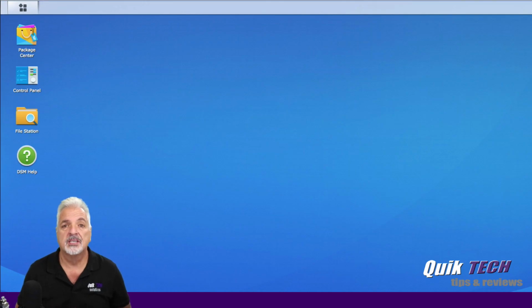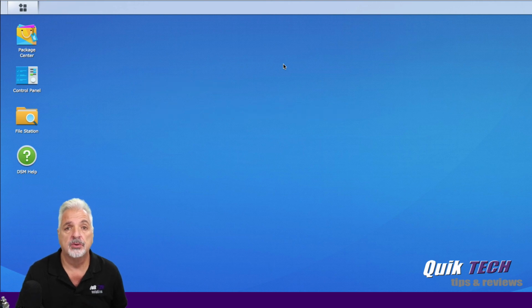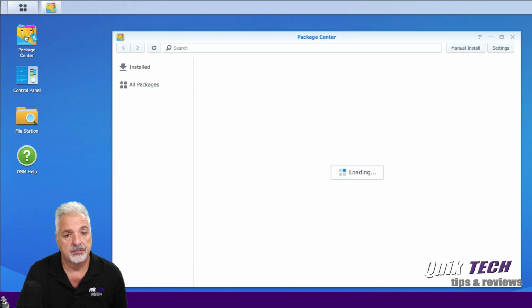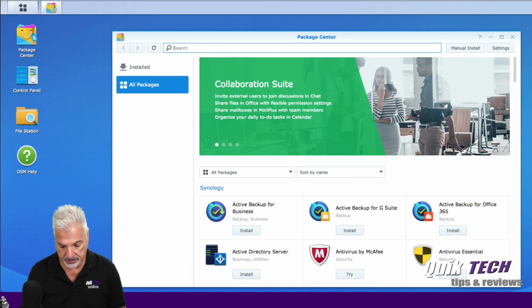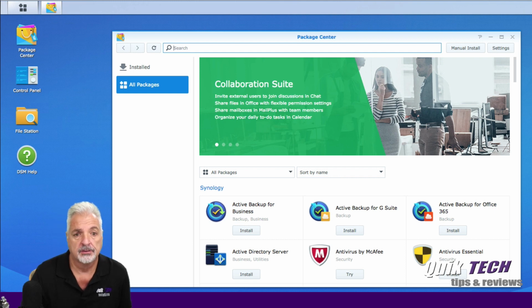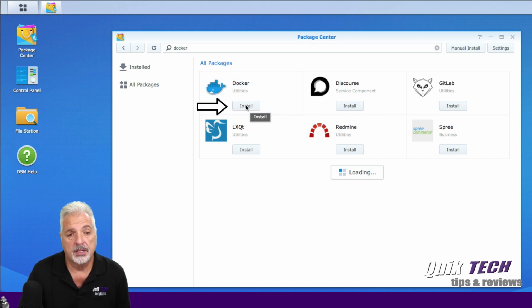So I'm signed into my Synology NAS, and by the way, this is a DS216+. And we're going to come over to the package center because the first thing we have to do is download and install Docker. So let's click on the package center. And once the package center opens, just come up to the search bar and type in Docker and hit search. And you can see it shows up right here. And all we have to do next is click on the install button.